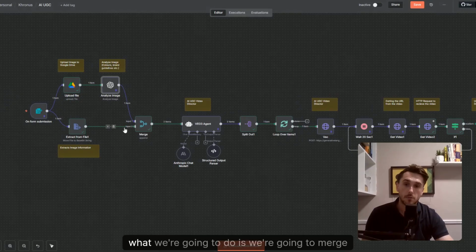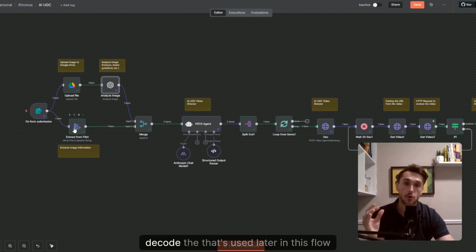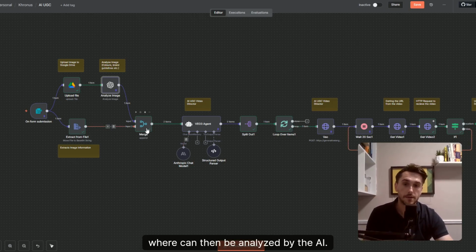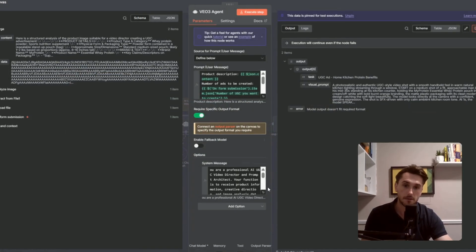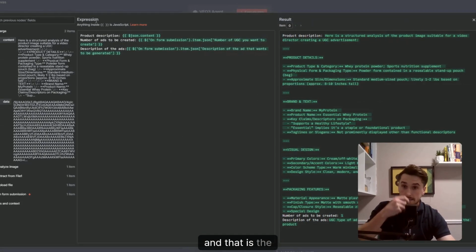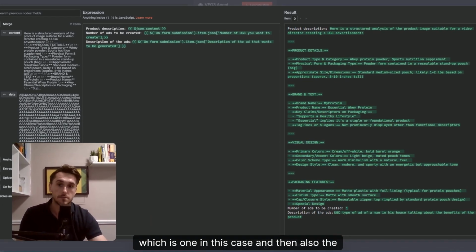From here, what we're going to do is merge this node and this node, the information, the base64 string, which is essentially just the code that's used later in this flow, where it can then be analyzed by the AI. So we're going to merge this, and the information is going to be passed down through to the AI UGC director. From here, we've got the content that has been passed along, and that is the description from the form. We've got the number of ads that want to be created, which is 1 in this case, and then also the description of the ads.